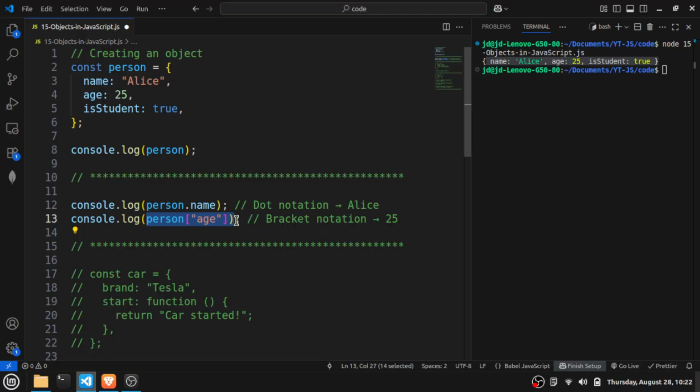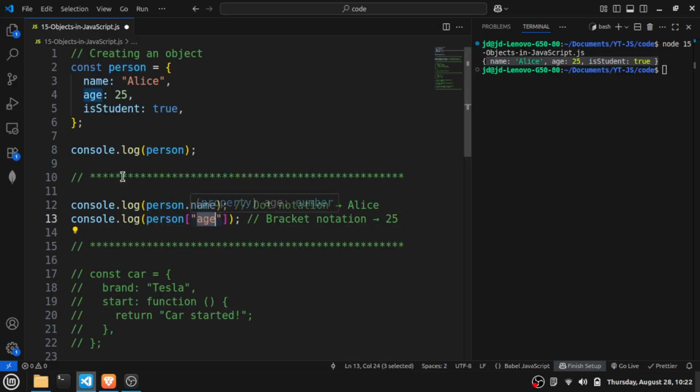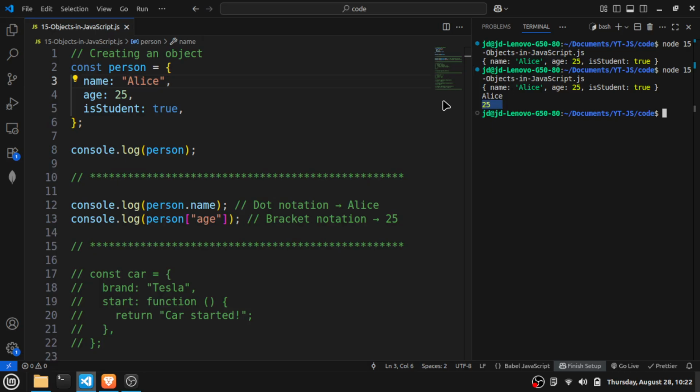Here with bracket notation, we use quotes inside square brackets, as you see, person and square brackets, and inside the quotes we just write name, age, or isStudent, the string value. Both work, but dot notation is cleaner, except when the property's name has a space or special character. If I run the code, I get Alice and 25 here.